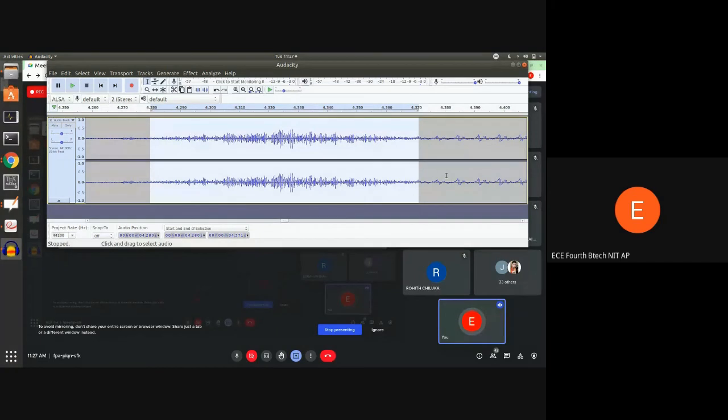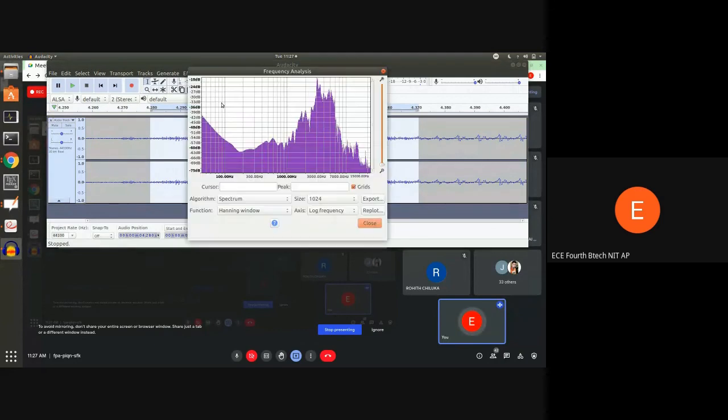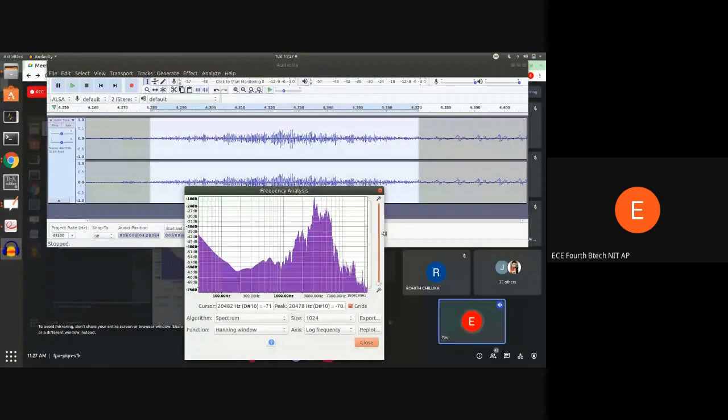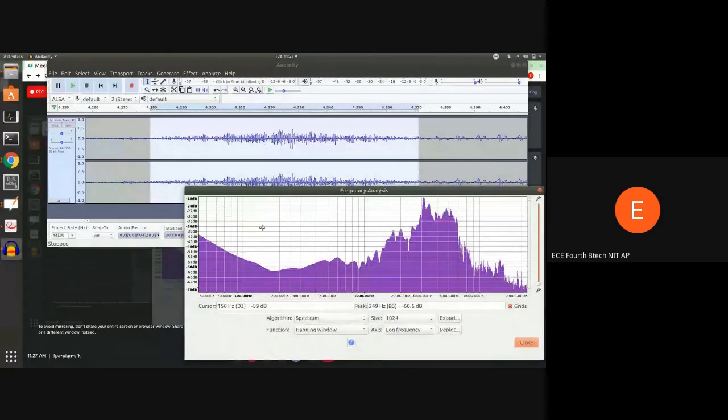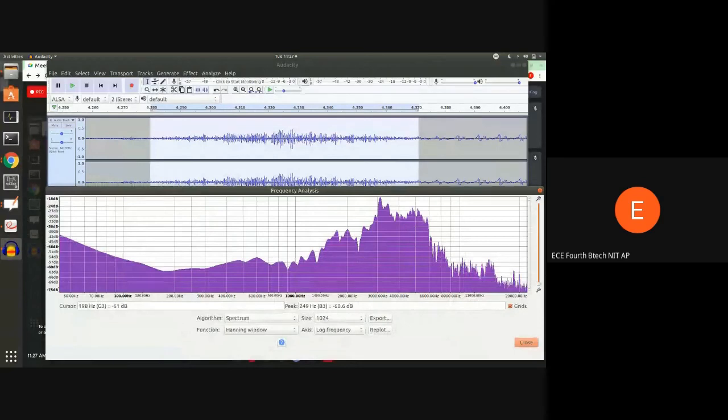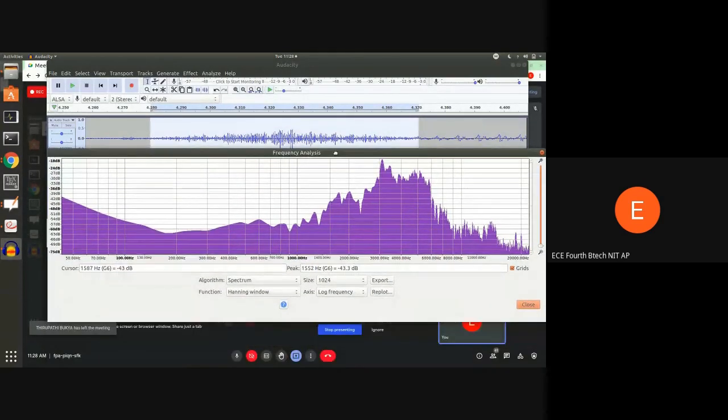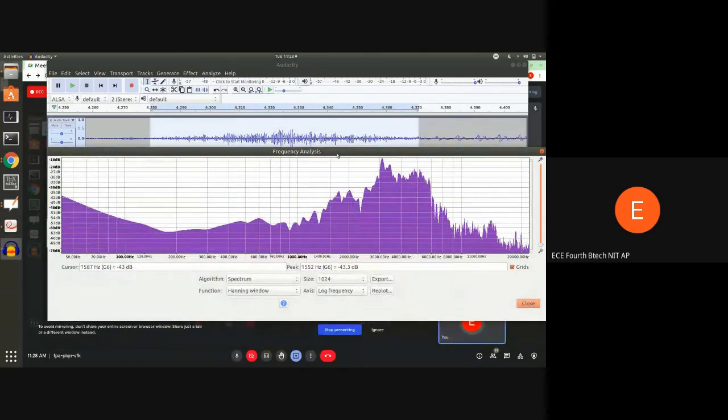Now I will show you. We had only about 80 milliseconds. We'll go to Analyze, then Plot Spectrum. I hope you are able to see. This is the Fourier spectrum, the magnitude spectrum. I hope you know what the magnitude spectrum and phase spectrum are, but if you don't know, we'll cover it once again.